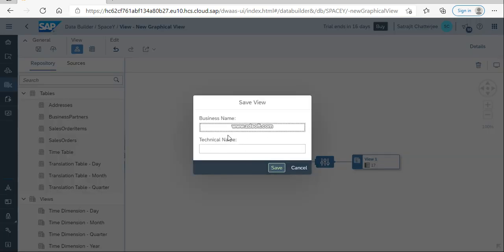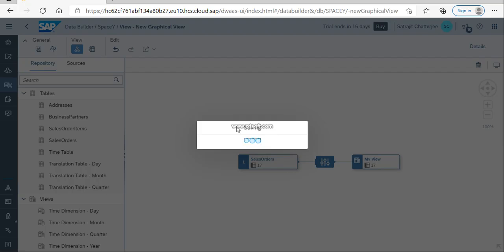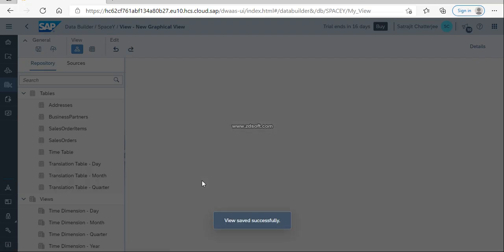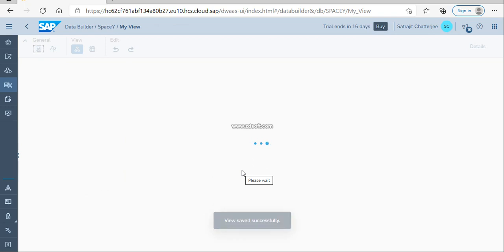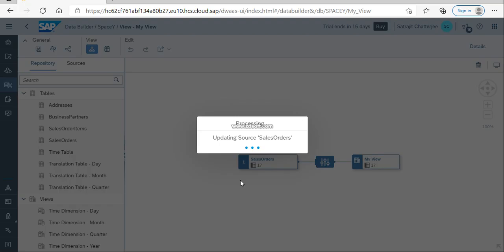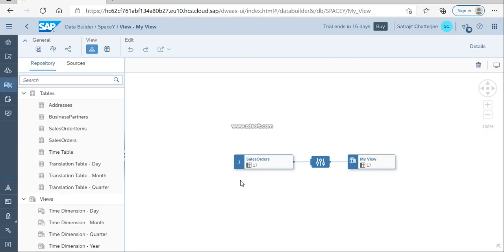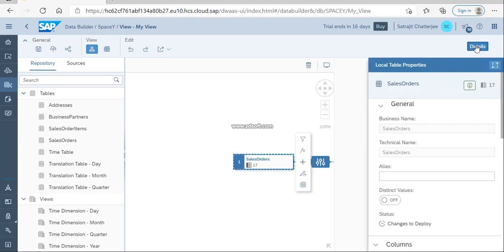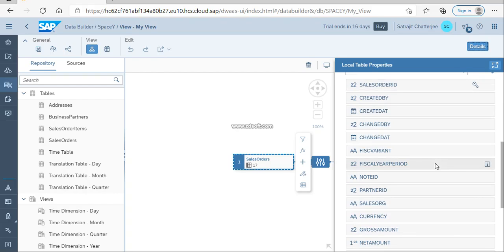Now I can save and deploy this. This is my view. I'm giving a name to my view, my view. So let it be saved. It's saved. It's a cloud version, so it's taking a bit longer, but however it is accessible. It doesn't depend upon your system resources; it only depends on the server. Once it is a view, see, it has 17 columns, all the 17 columns are here, right? Now here you can go into details and list the columns.